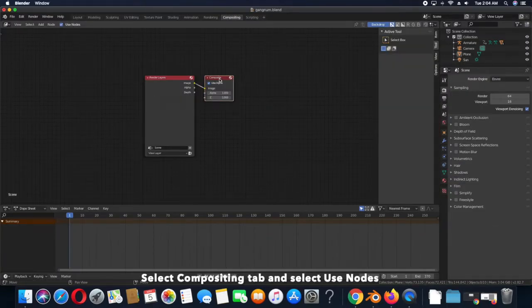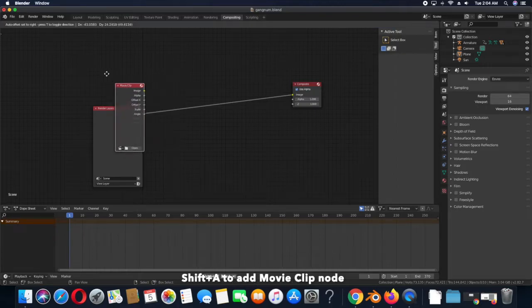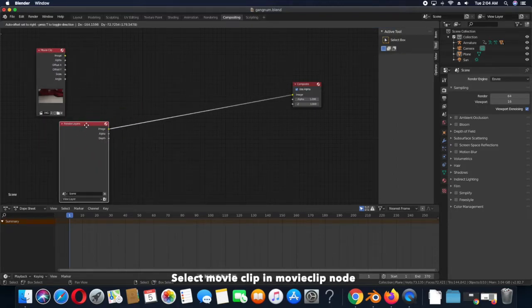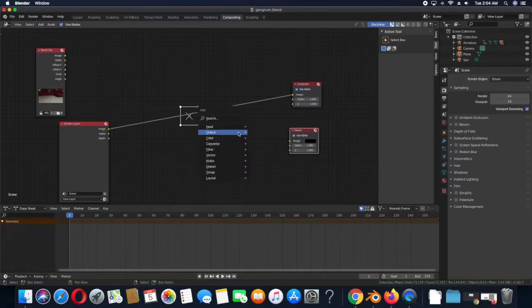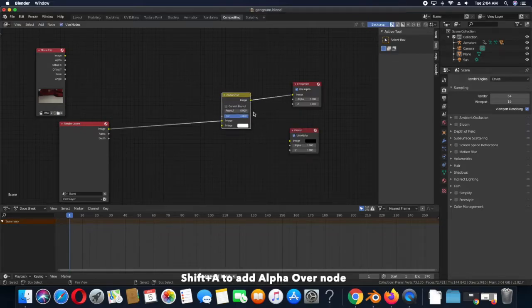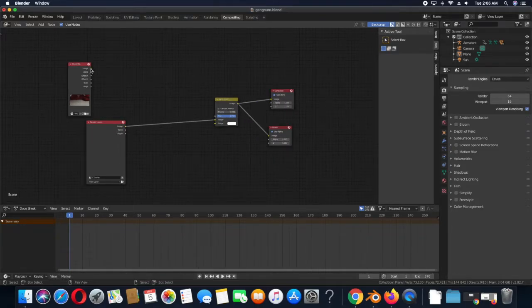Select Compositing tab, select Use Nodes, Shift A to add movie clip node, select movie clip, then Shift A to add viewer node, Shift A to add alpha over and connect alpha over to viewer as well as composite.